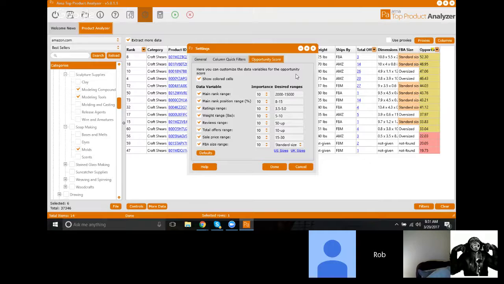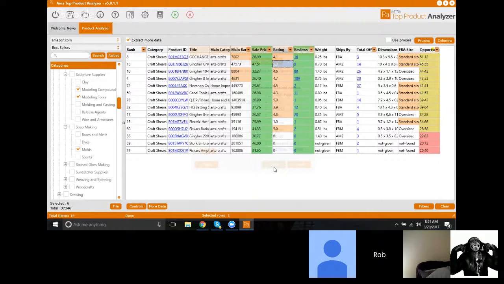And what that's going to do, if you change the ratings range to a 5 now, Rob, is apply a different weighting. So if you press done now, that's going to give us a different set of results, simply because we've just changed one of those parameters. But you can see everything that's highlighted is saying, you know what, this is a good opportunity. Why don't you go and have a look at this particular product?